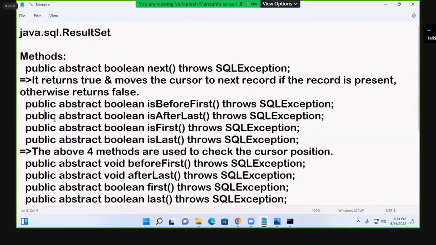This public abstract, leave it. SQLException, leave it. Only the return type and method name, write it, enough. Write the return type, method name, parameters and description. Public not required, abstract not required, throws SQLException not required. Every method throws SQLException only, every method is public only, every method is abstract only.